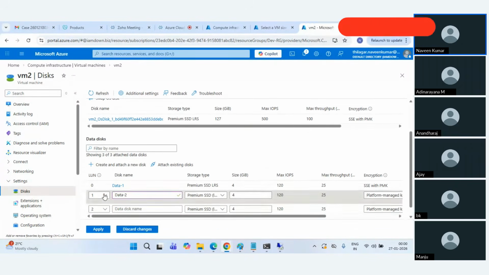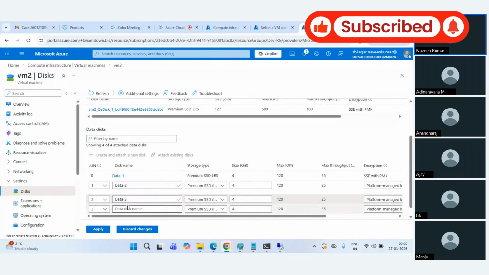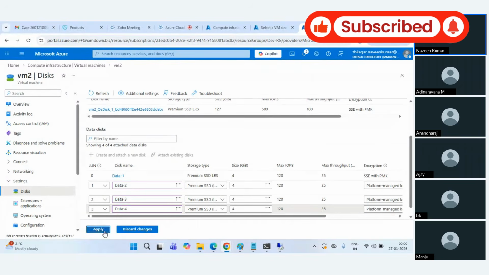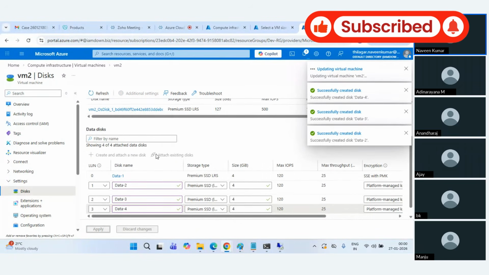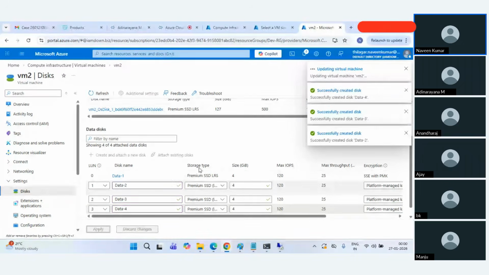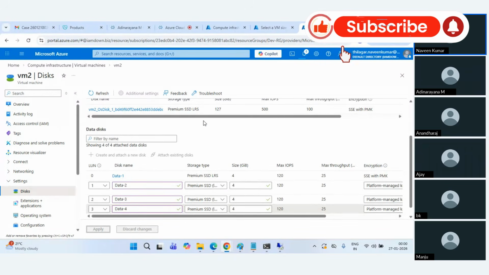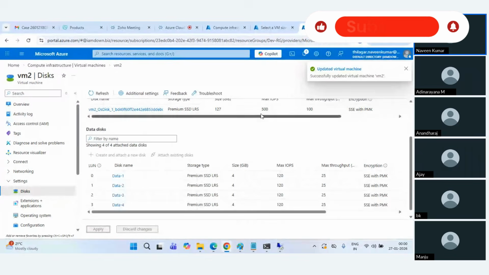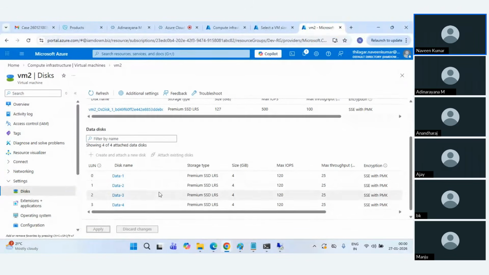And let's attach one more. And I'll add one more. All are like 4 GB. Okay, let's apply this. Now I should have 4 separate disks, right? In total, we have 4 data disks attached to this VM. In Linux it's going to be the same, but the way we initialize alone will be different. But for now, we'll go with this.